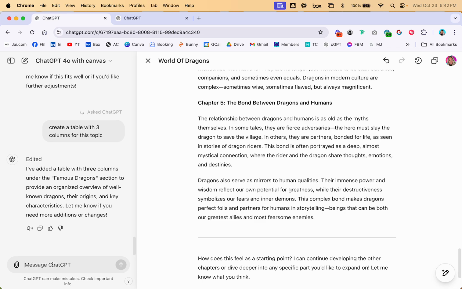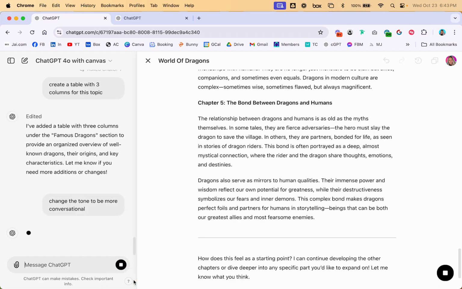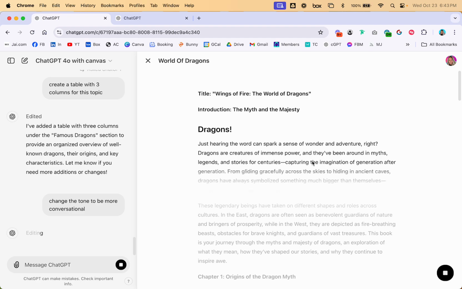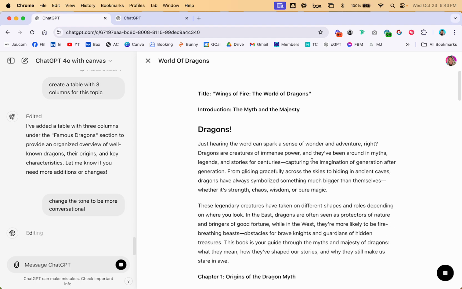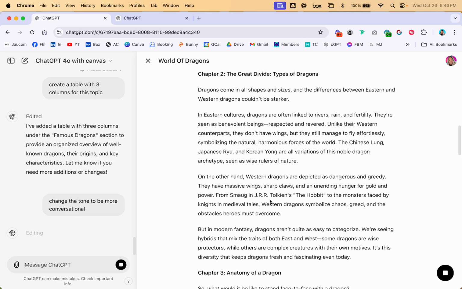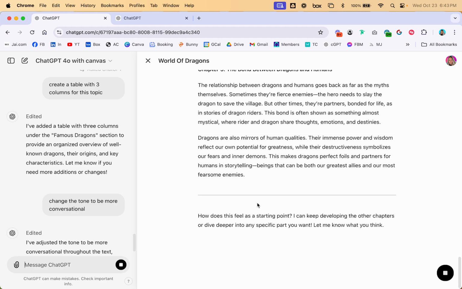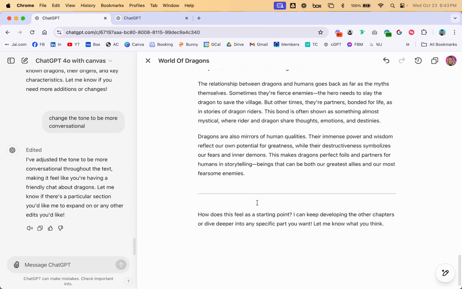You can say, change the tone to be more conversational, right? So I can do that. And because I said that, it's going to actually edit the entire document, versus when we're using the Canvas, we can edit specific sections and add in specific things. Okay, while this is rendering, you do need to be a Plus member. You do need to have ChatGPT Plus, so the $20 a month right now, that's what it works on.